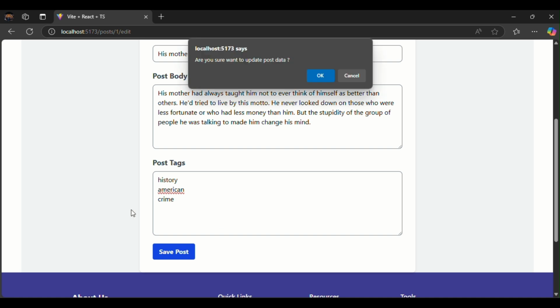And we can save the post, but it will also give us a warning section asking whether we want to update the data and are sure about the update. We can click OK, and it will refer us to the main page of the posts.